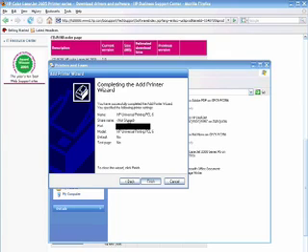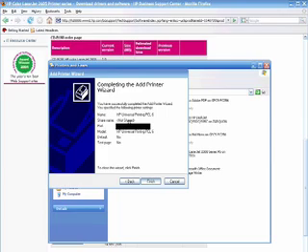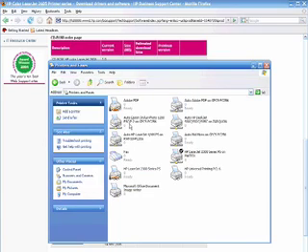Well, it seems to have hung up or something. I don't know why it's taking so long. The Mac did this in like a second. Oh, okay, now it's done something.